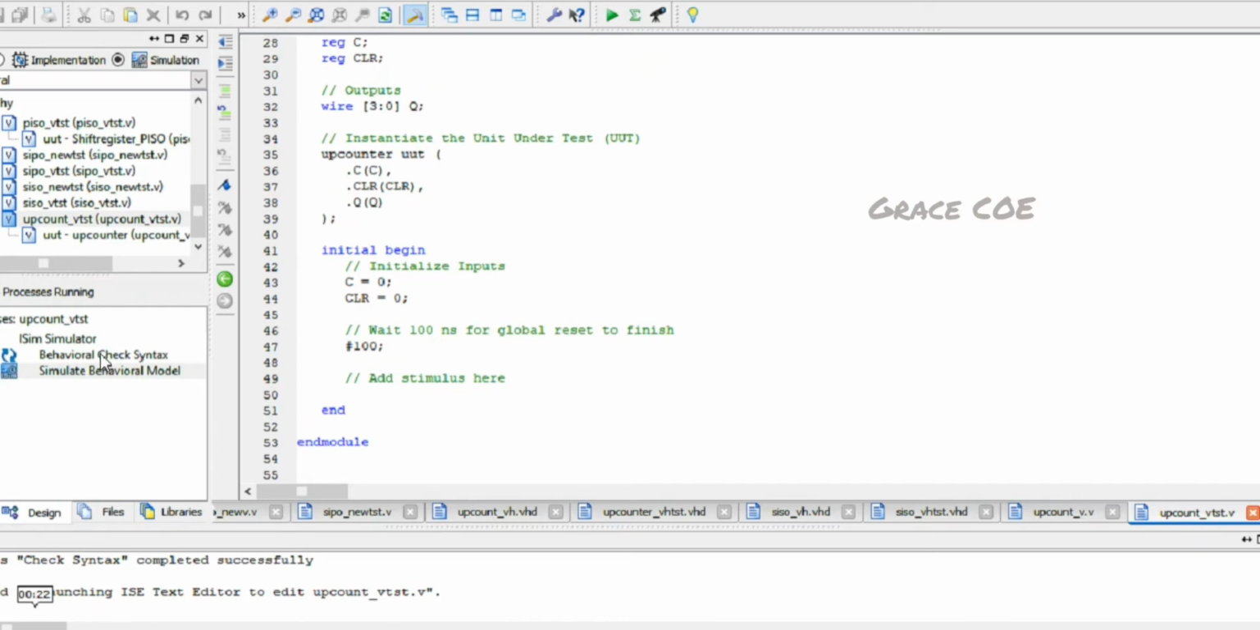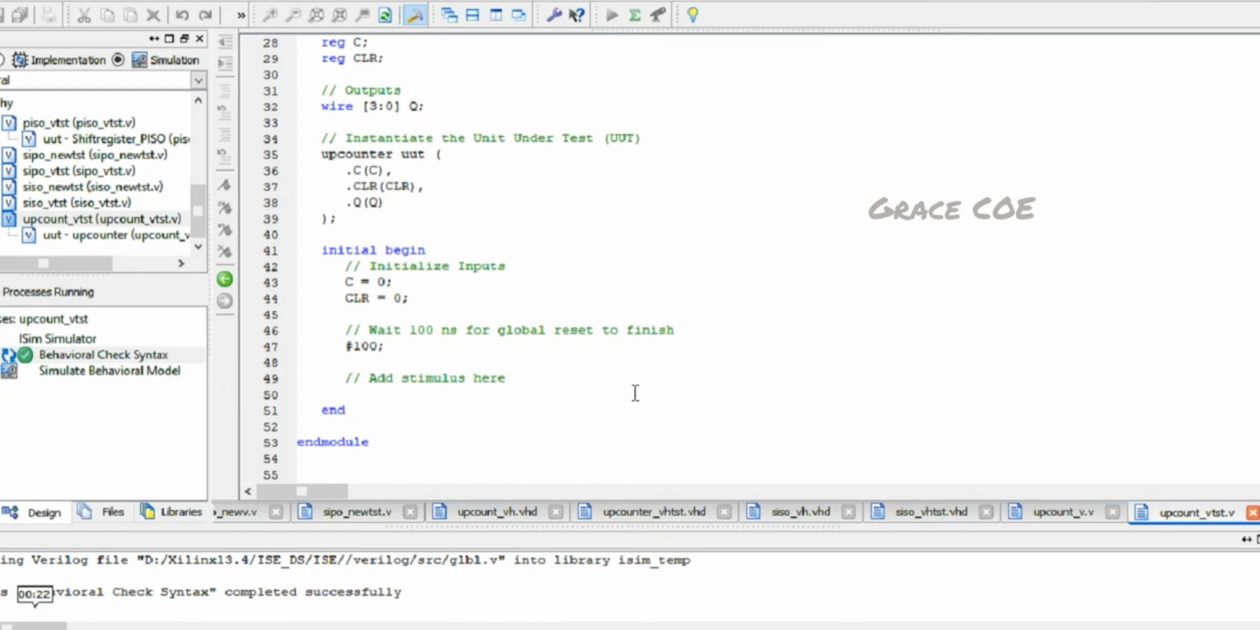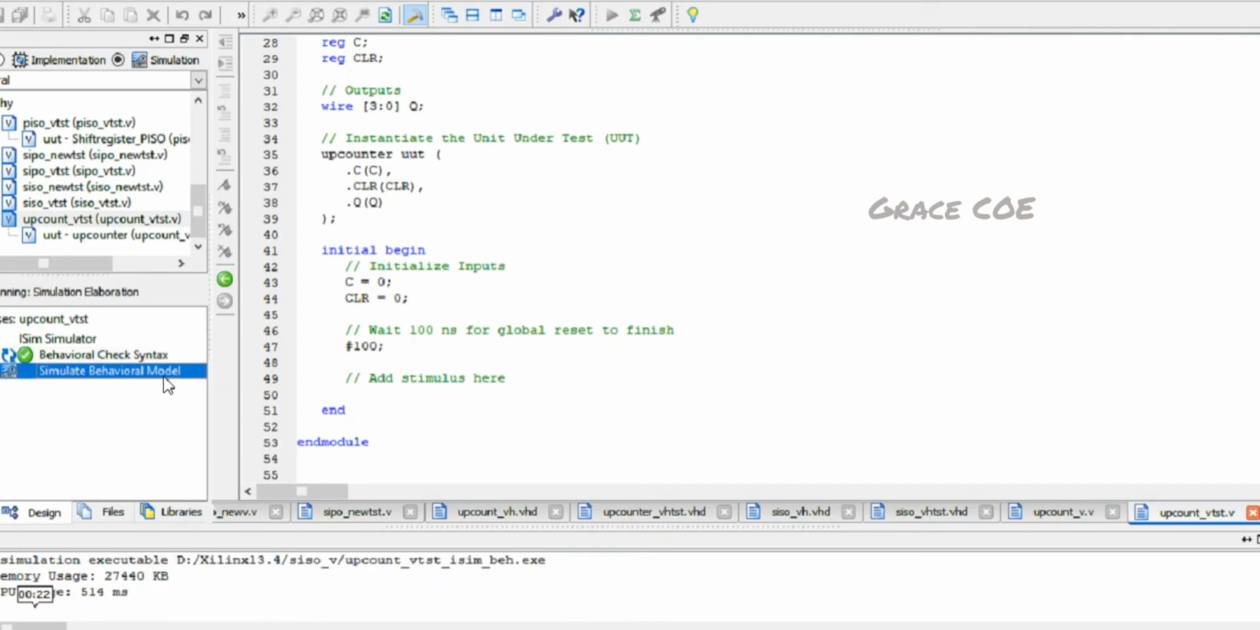Now we can check syntax for this. The behavioral check syntax has completed successfully. Now we can simulate to see the output.